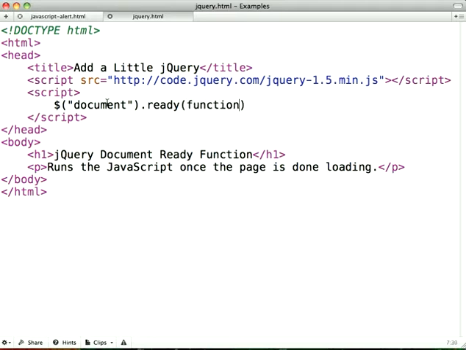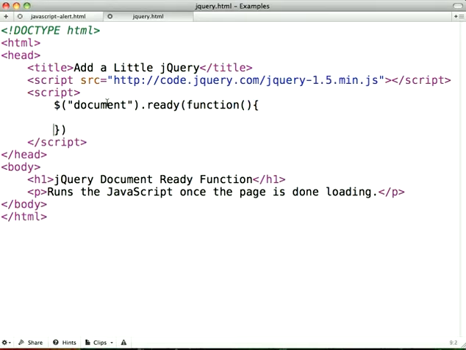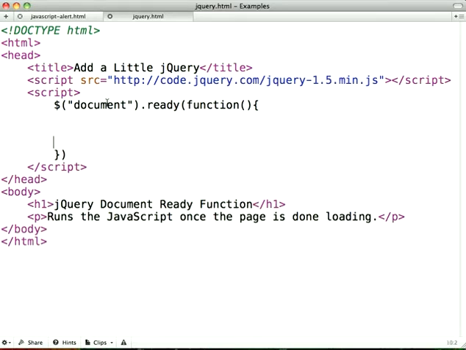And the rest of this code, technically what we're doing may not make sense, but we're writing an anonymous function, and we're going to say do the following. So everything that we put inside of here will run after the document or the web page has completely loaded or is ready. So if we put our alert function in now, it should wait for the page to load.